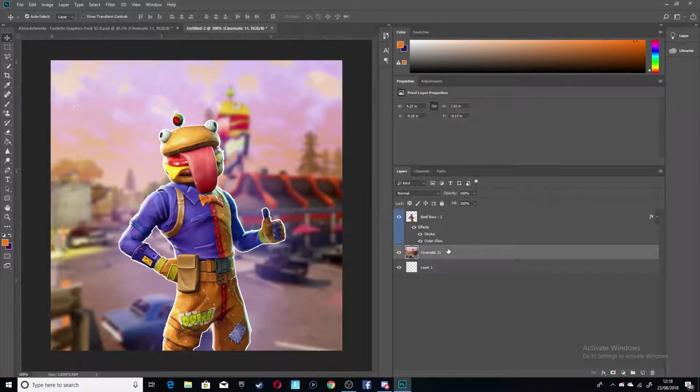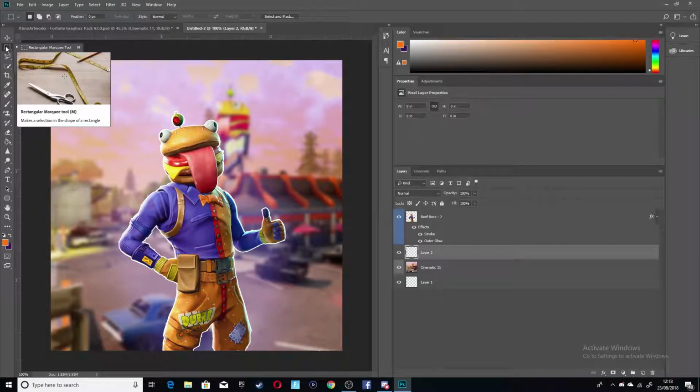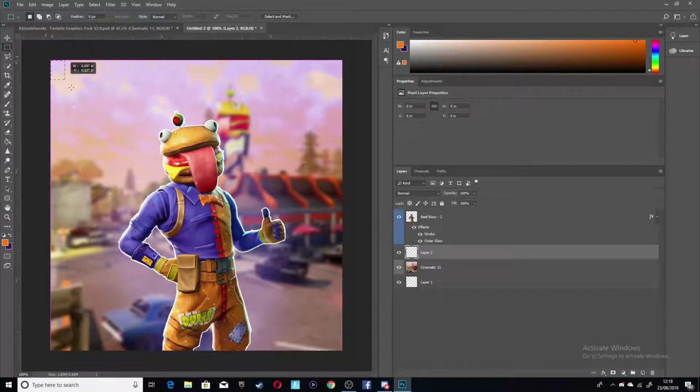You can now, if you want, do this. Add a layer above the cinematic shot. Grab this tool up here, which is the rectangular marquee tool. Grab from the corner down to the bottom. I don't do this, but you can do it.